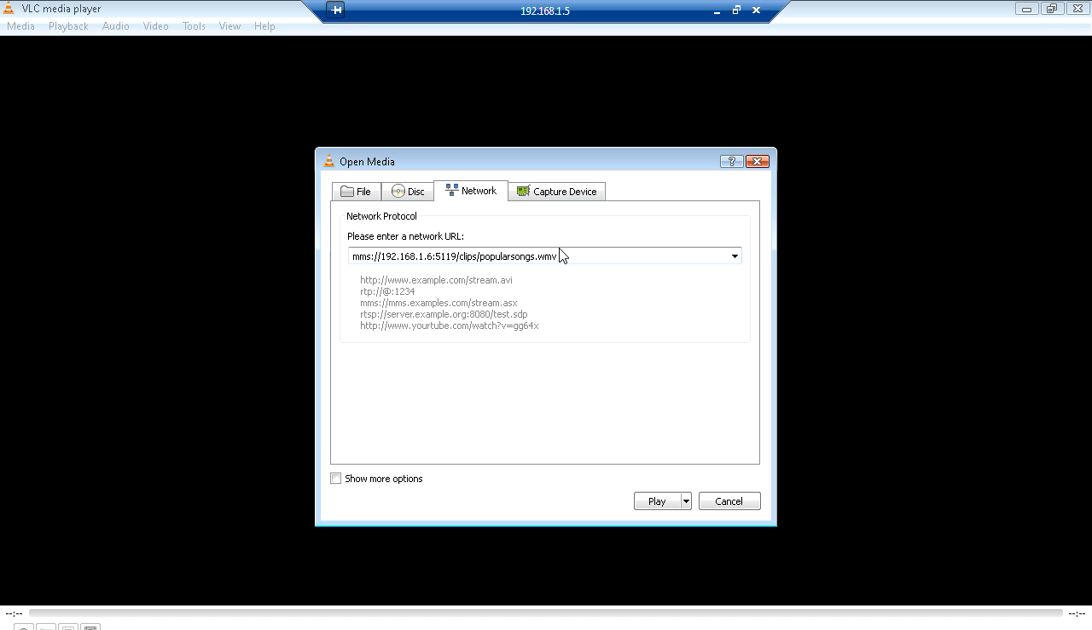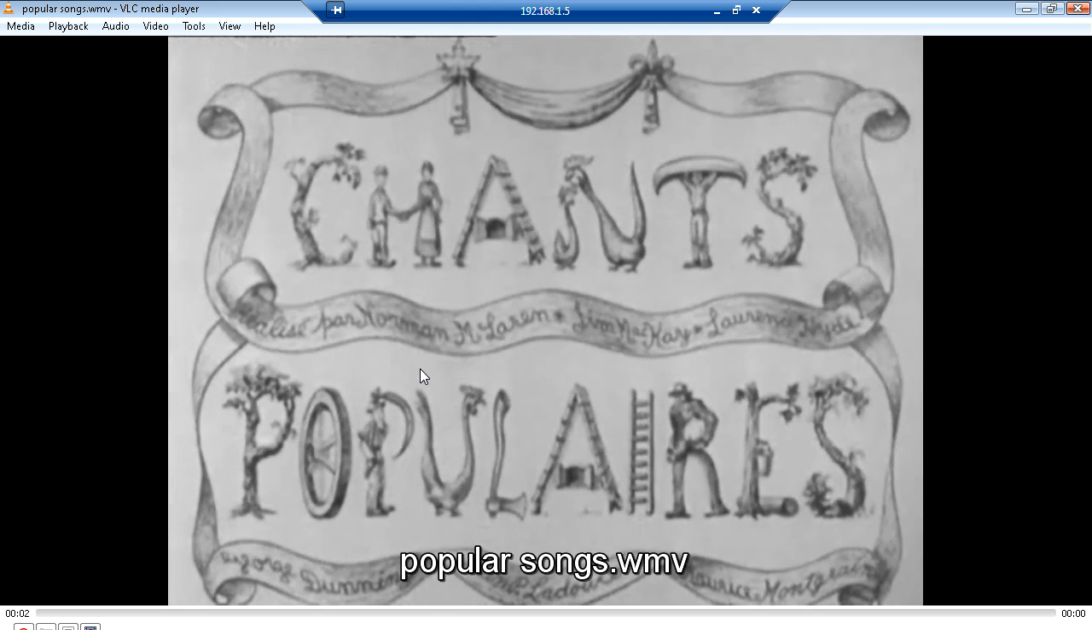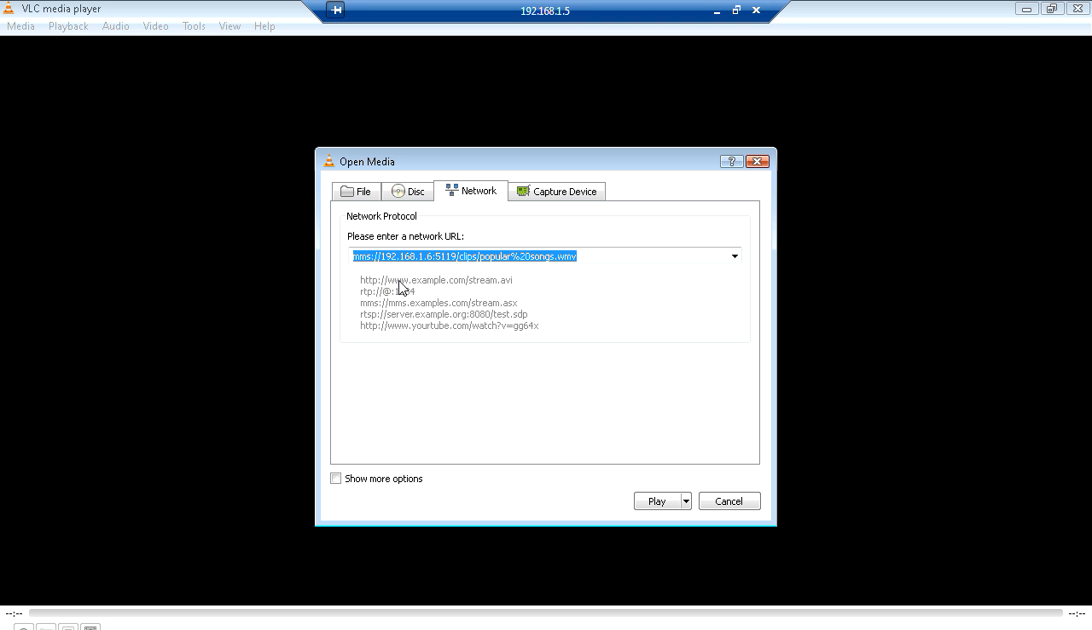It does not accept enter. Maybe it will accept the URL format. Yep. I mean, it did not accept a space. It did not accept a space here in Popular Songs, so I had to use the URL format for the space.